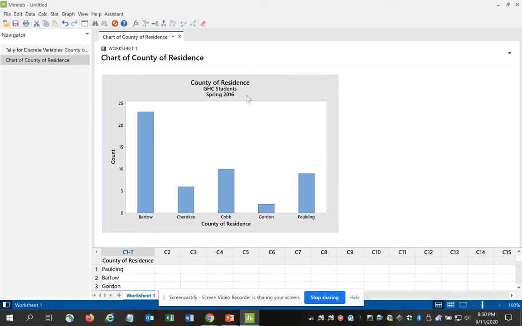Notice it has the title that I gave it. It says county of residents. It automatically used the label that I had for the column as the horizontal axis label. It says count, instead of frequency, but again, it has the vertical bars there. So there is your bar chart. Everything's straight. It's not colored or anything, but that's fine.